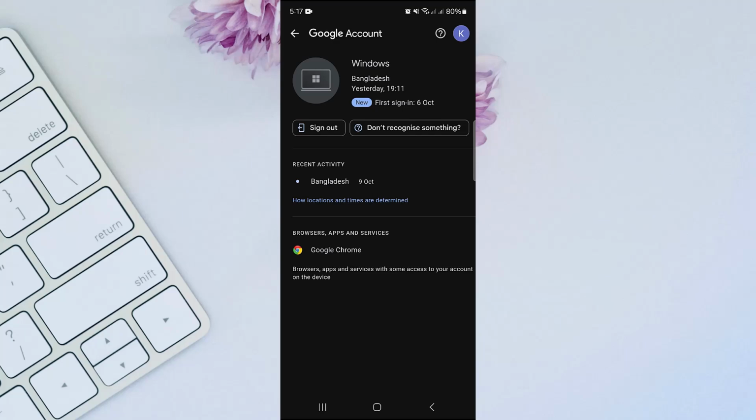And yeah, this is how you can do it. And as I currently don't want to sign out from that specific device, I'm not doing that. And yeah, this is how you will be able to do that also.